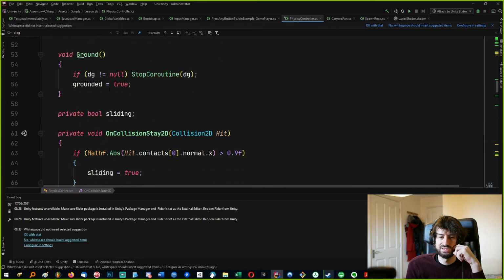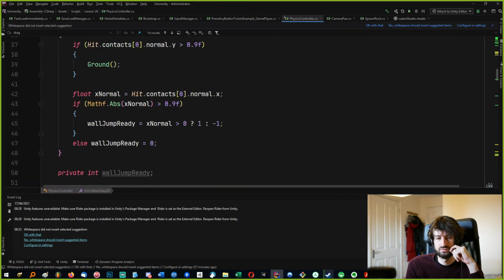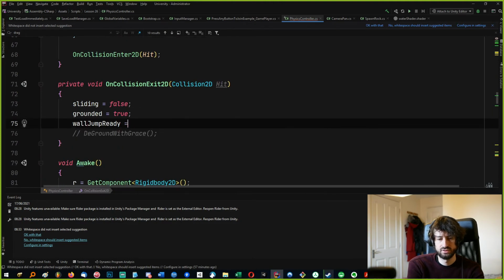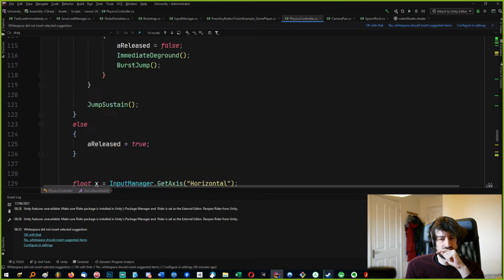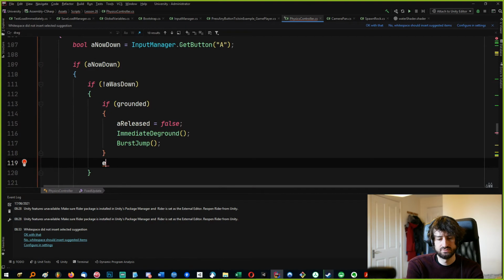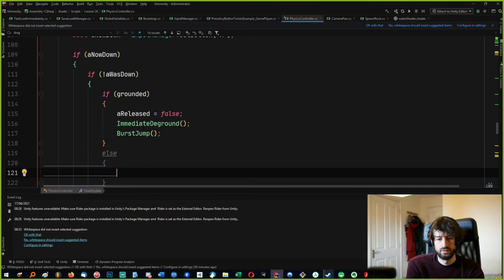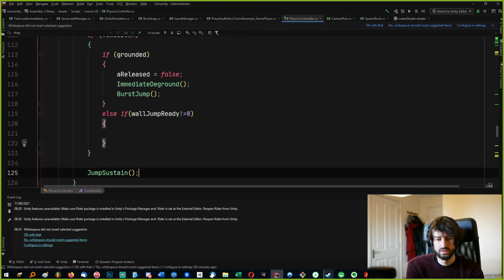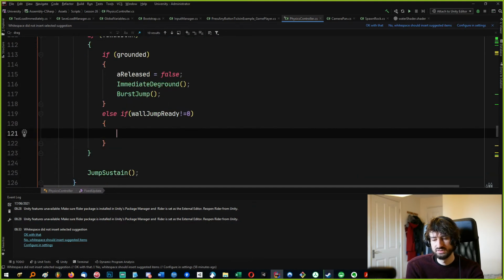Or you could do this on a grace as well, you could do this whole function in a timed thing. Else, oh sorry, on collision exit, we want to do wall jump ready is 0. Okay, so now what we can do is, when you press A, if you're grounded, that happens, else, if it's always meant to do that when grounded. But if not, if wall jump ready is not 0, then we can do the same thing, right?